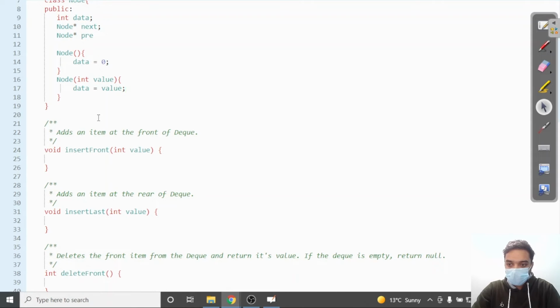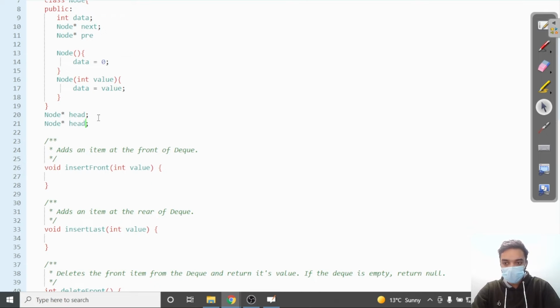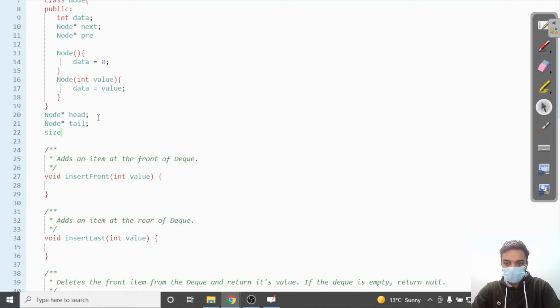After this, I'm going to firstly create a dummy head, and I am going to name it head. I have named it head, and one is tail, and another is size. I have created this size.